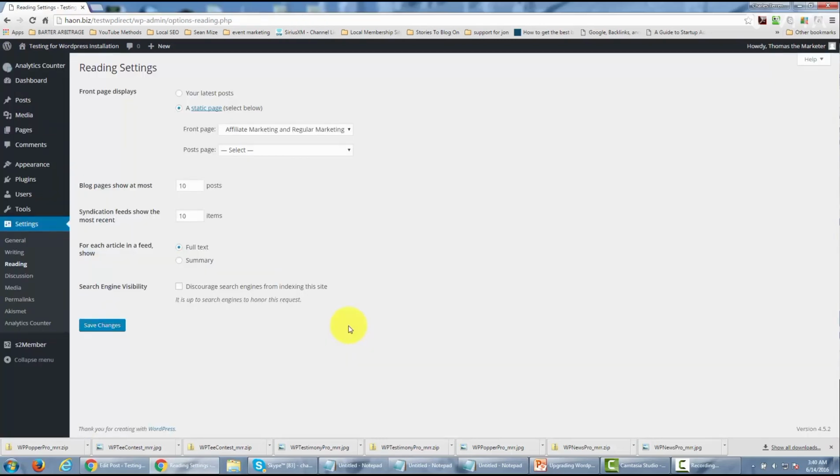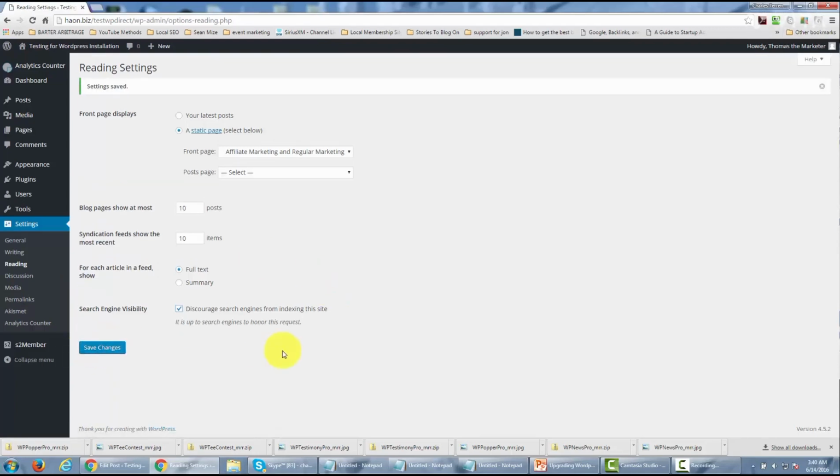One of the things you're going to want to consider doing is to discourage the search engines from indexing the site. That means that the pages that you're going to be creating are not going to be indexed by the search engines, and it's not going to be easy for anyone to just go and find or guess where the pages are before their time releases their content. Once you've done that, you're going to want to click Save Changes.